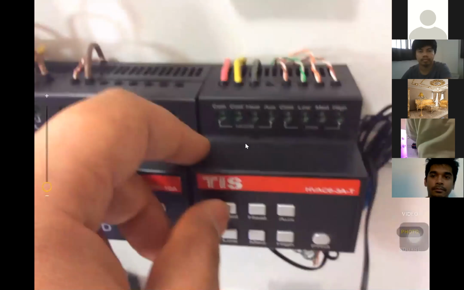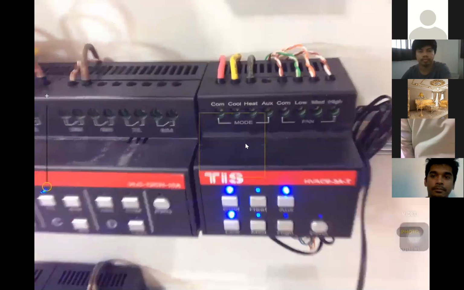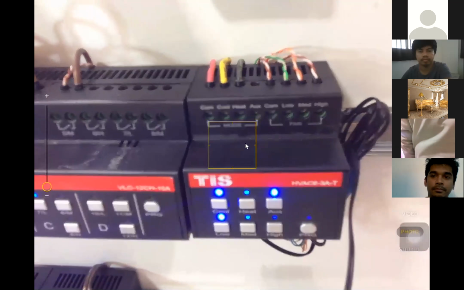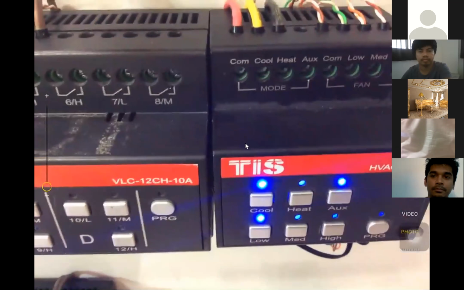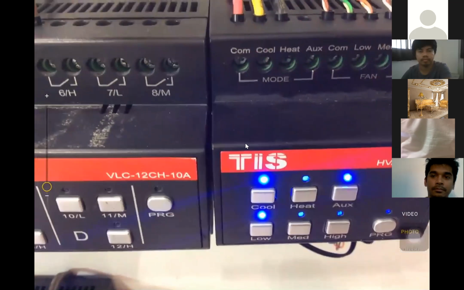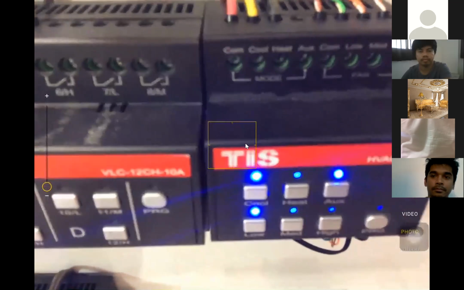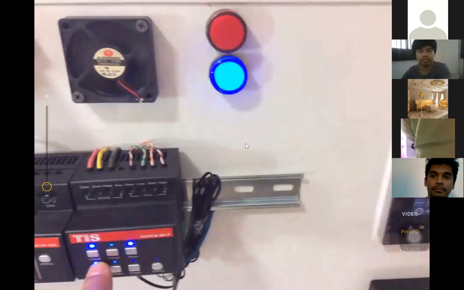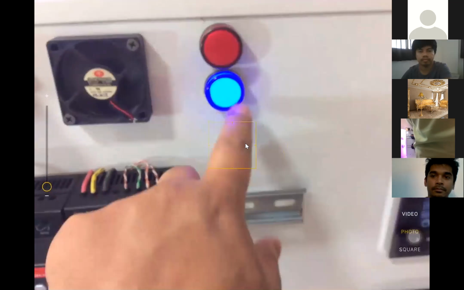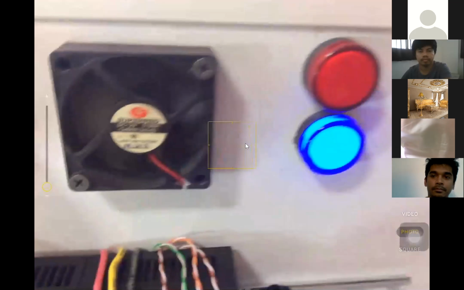Now I turn on the cool. 1, 2, 3, 4, 5, 6, 7, 8, 9, 10, 11. You see, it's the delay time, because now the cool is on. Now the compressor is on. Now the fan is on. Now I turn off the cool also. As you can see, the fan is on and the LED is on.